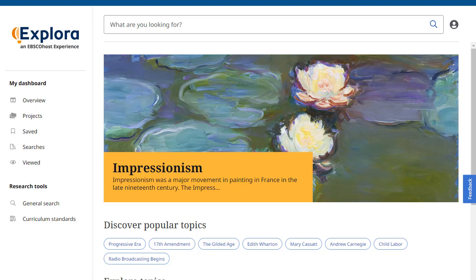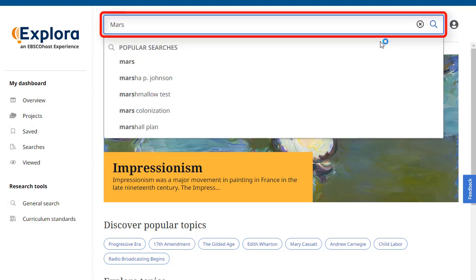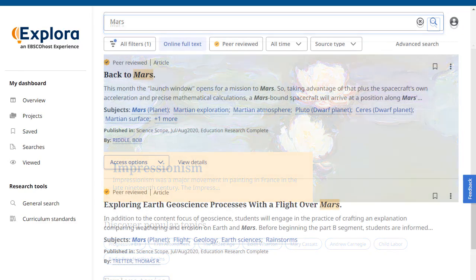In this tutorial, we'll use Explora to show you how you can find, save, and distribute school library resources to your students using Google Classroom and Google Drive. Let's begin by conducting a search from the Explora homepage. Enter your keywords in the search box, then click the magnifying glass to generate a list of results.